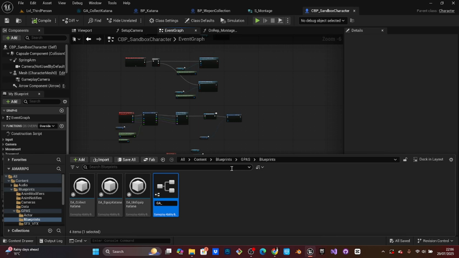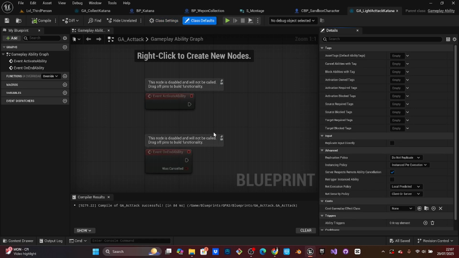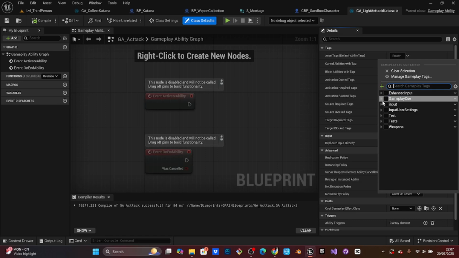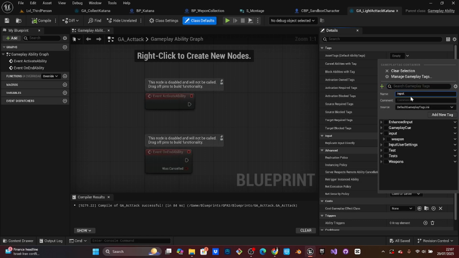Let's say light. No, let's just say attack because we can copy this in the future as well. No, let's make it more specific. Light attack katana. So what abilities does a light attack need to have? So first let's create an ability where we are telling in the input, this is an input for a light attack.